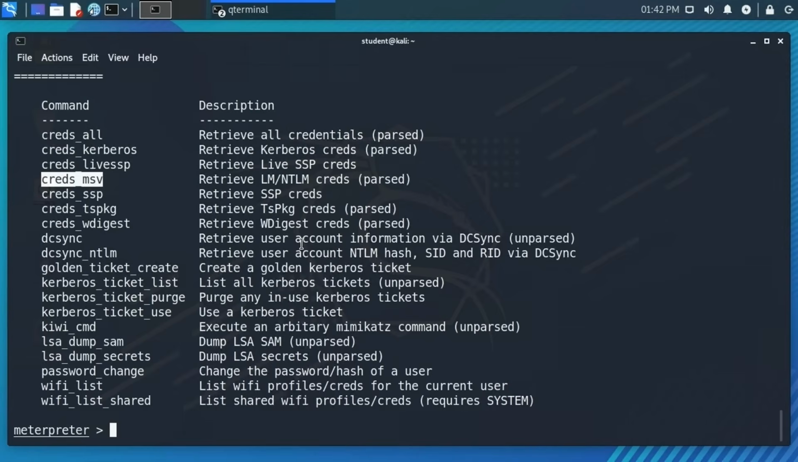The other thing is that there's creds_kerberos, which will retrieve any Kerberos credentials and display those. Again, that's from memory. But we also have a command here to do a SAM dump. So if I want to retrieve all the password hashes from the SAM database of that system, I can use the lsa_dump_sam command. And there are other commands here. You can do a password change on an account if you wanted to. I can get a list of Wi-Fi networks that the system is configured to connect to. So all kinds of different things that I can do here.